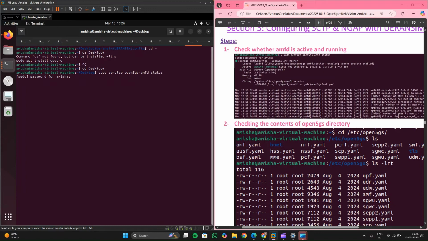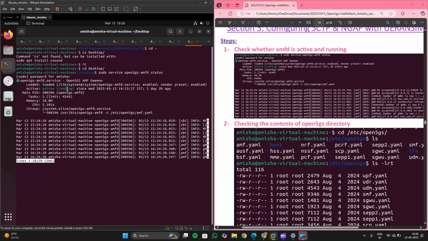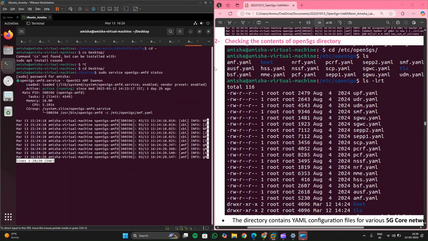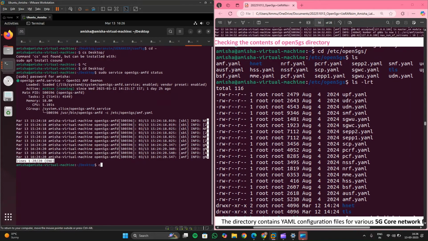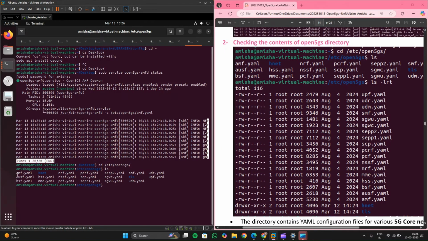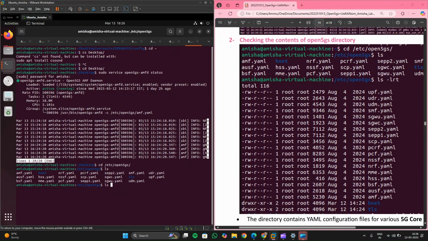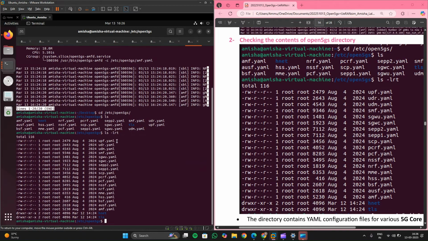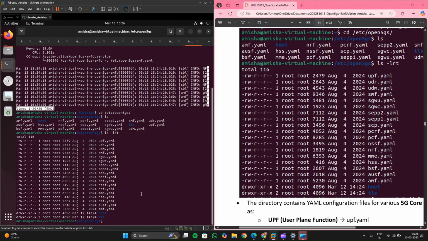Enter the password, and it is active and running since Wednesday, 1 day 2 hours ago. Okay, so now we can check the contents of the Open5GS directory. Stop this, and then we can go to cd /etc/open5gs, and you can see all these files, AMF, AUSF, all the 5G network function files are present here. You can list all and see details about these files also.